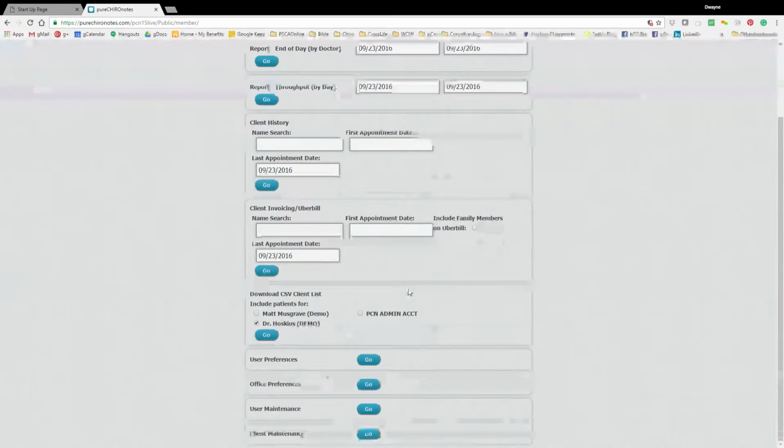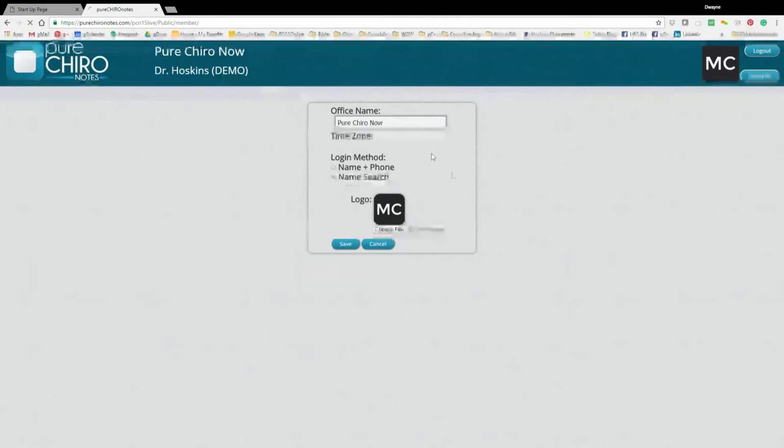The next piece of the administration panel here is office preferences. This is where we can go in and set the office name, which is up here. This is also where we can put in a time zone that's being added, so we can add in whatever time zone we need. And then the 2 login methods that I referred to in the kiosk video. Name search is the easiest and most versatile to use. Name and phone gets very specific and very picky on how it's used, but this is how you set that. And obviously you can change your logo here, which is up in this right hand corner.